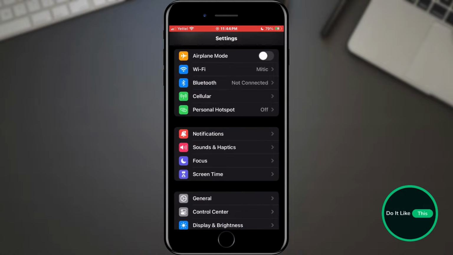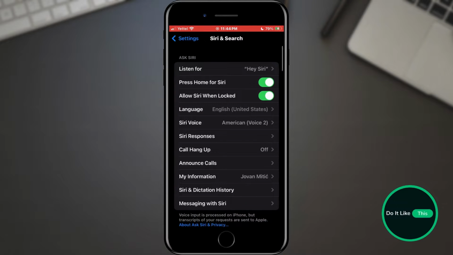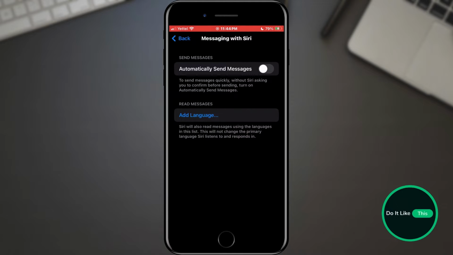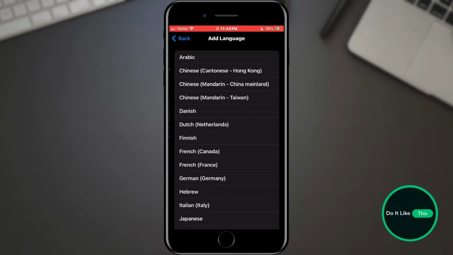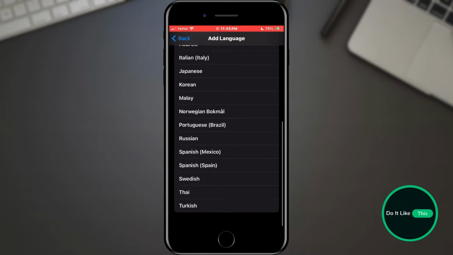Open the settings on your phone. In the list of options, find Siri and Search and tap on it. In the list of settings we can make for Siri, find Messaging with Siri and tap on it. In the next window, find the Read Messages section and tap on the Add Language option. A list of languages that you can add will open. Scroll through the options and find your language.